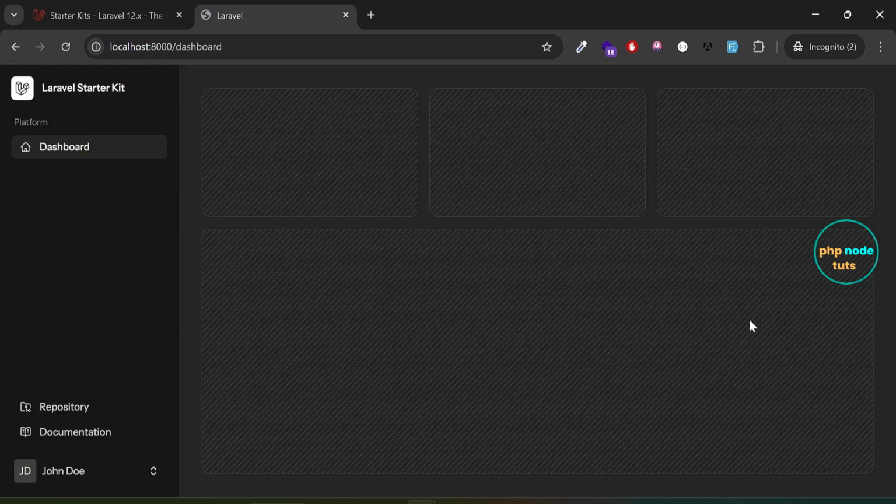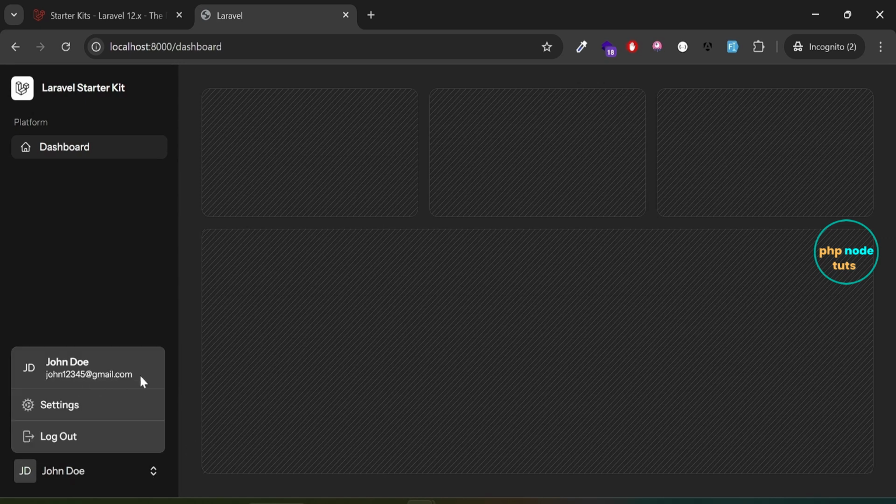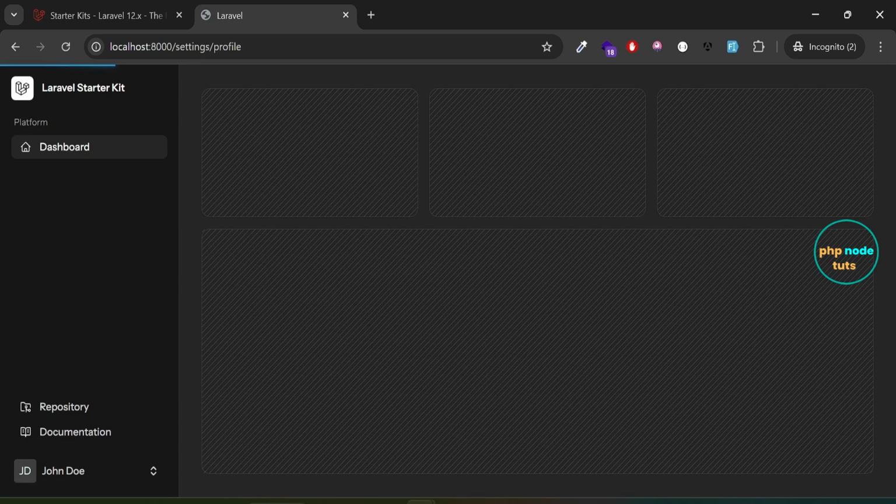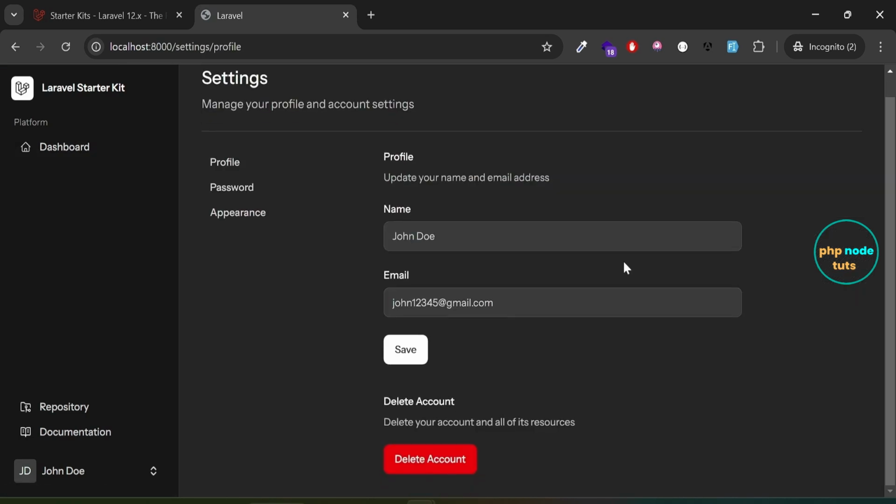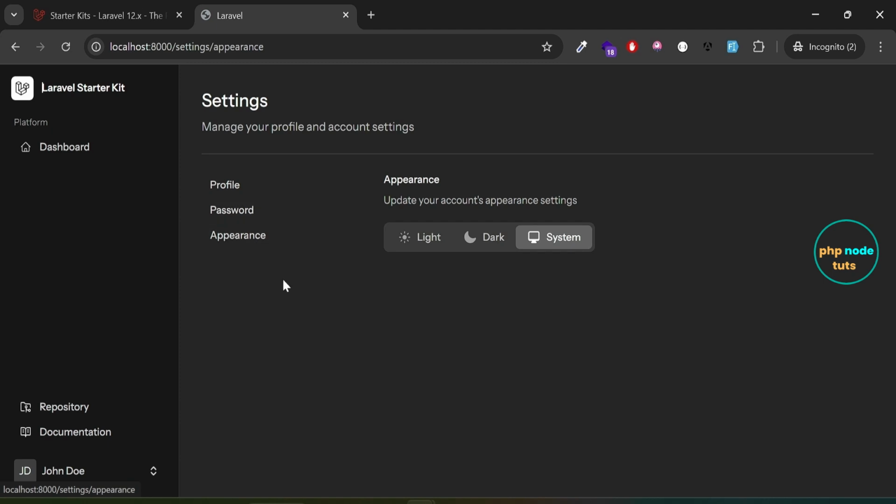You will be redirected to the dashboard page, and you will see a newly designed dashboard page with a sidebar layout. Click here and you will see the Settings link and Logout button. Click on Settings and you will see the Settings page. From here, you can update your name and email, as well as delete your account. From here, you can update your account's appearance settings.